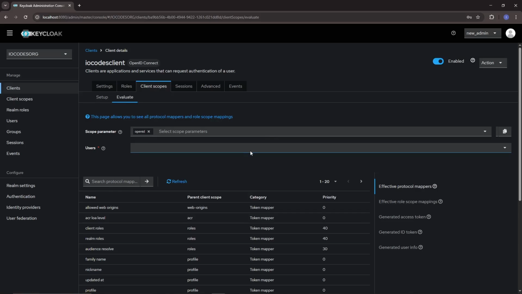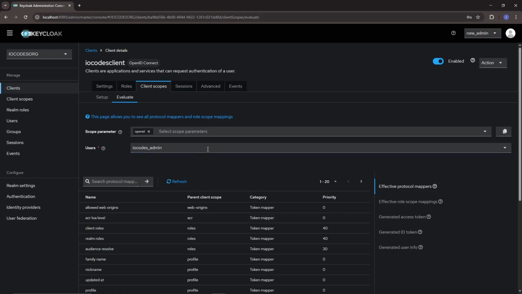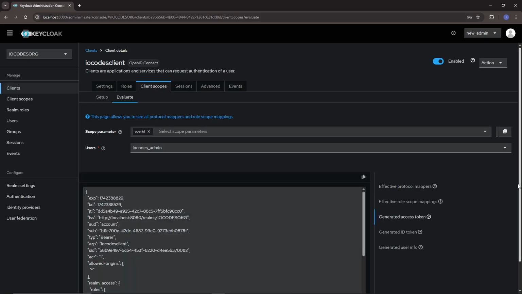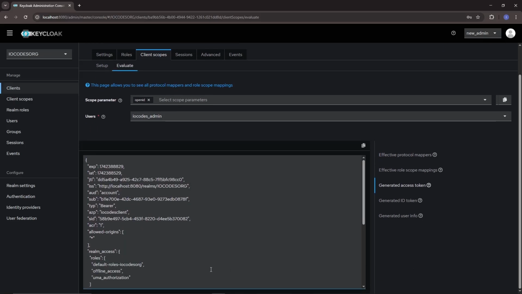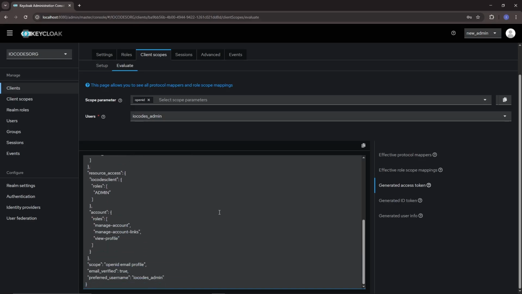So when you click on this evaluate tab, we can simply search for users, and let's look at the IO codes admin. I want to see the kind of token that is generated automatically. So when I click on generated access token, this would be the different values of the claims that can be gotten from the JWT token that is being sent over to our application.